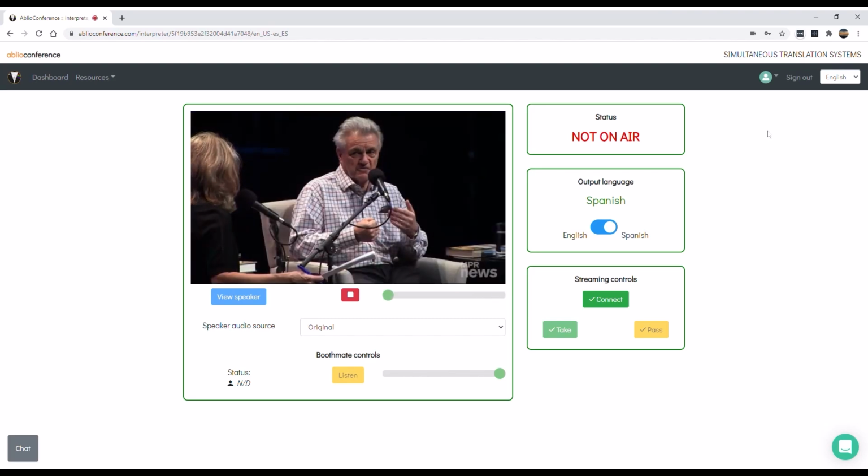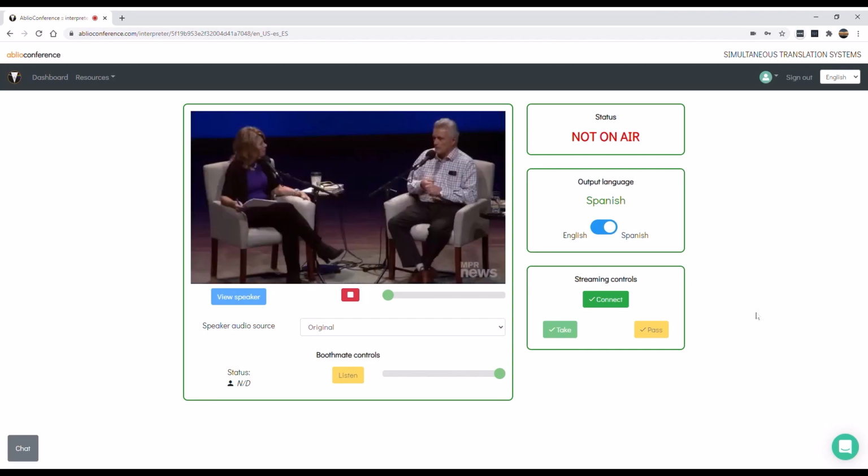As you can see, it's fairly straightforward, but there are a couple of quirky things that we need to look at. First of all, we do not have a mute button.